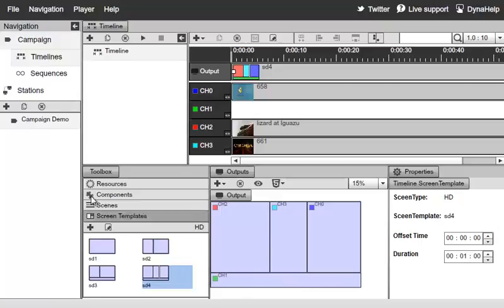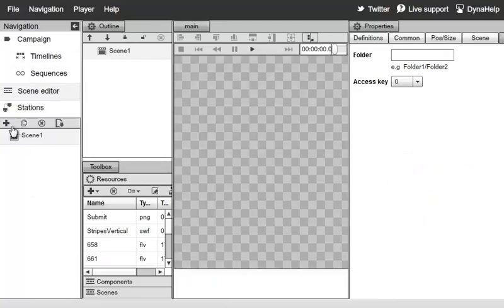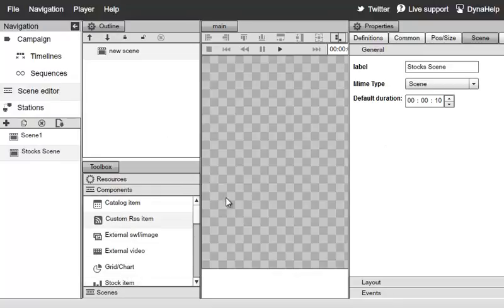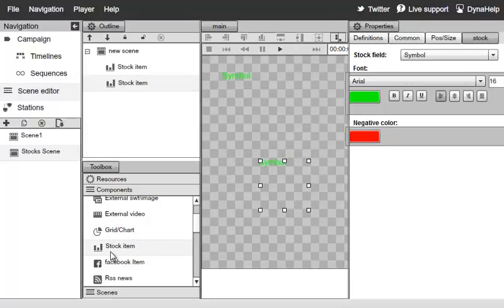So let's switch over here to navigation and go to scene editor right over here to enable the module, and we'll go ahead and add a brand new scene. Click on the plus sign right over here. And we'll go ahead and call this our stocks scene. Next, we'll switch to the components and go ahead and slide down to stock item and drag a few of the stock items to our scene.